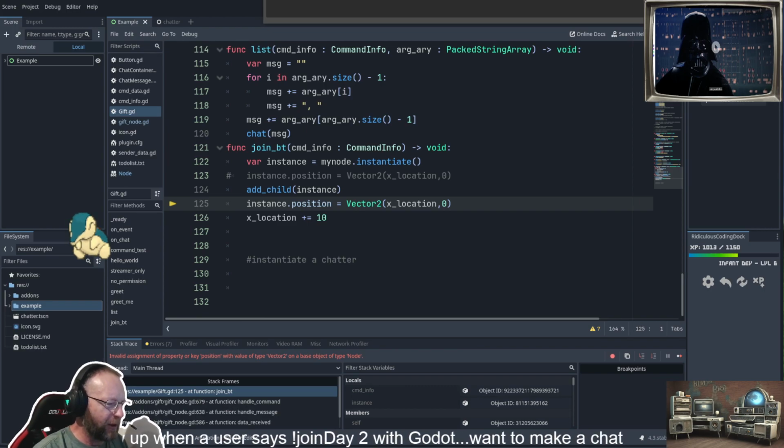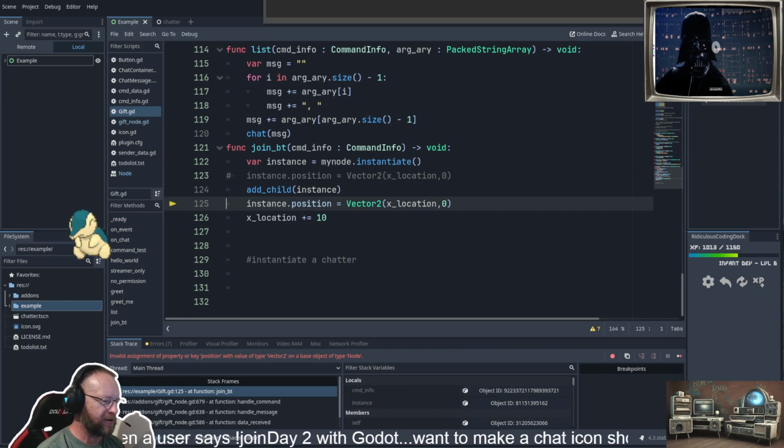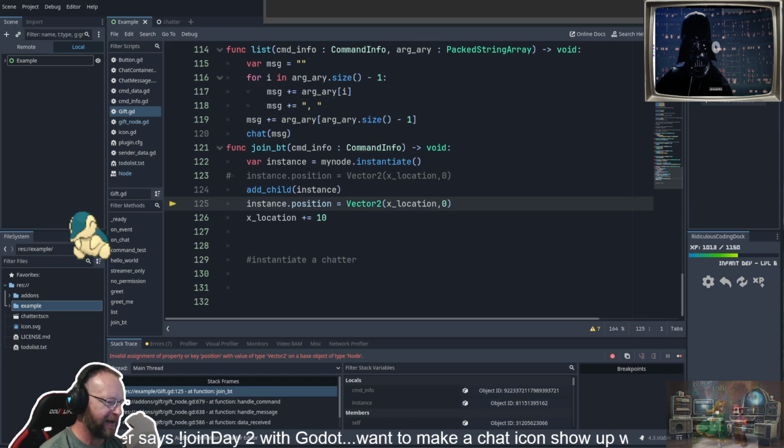A wild Cyndaquil appears. You can catch it using exclamation Pokecatch. Winners revealed in 90 seconds.